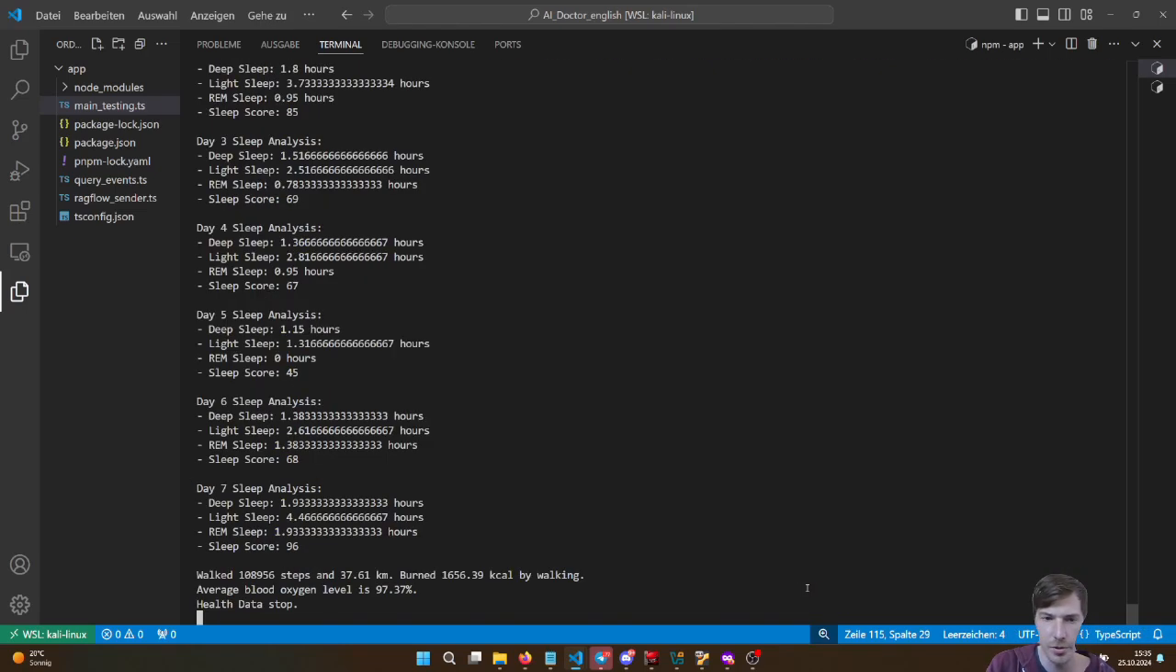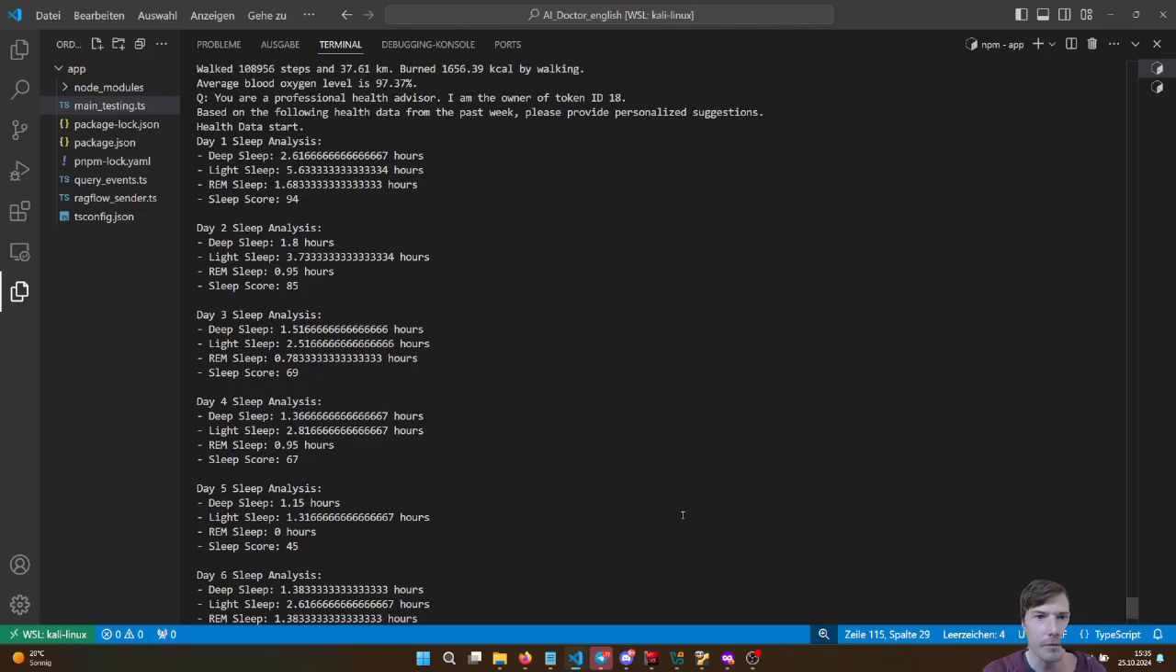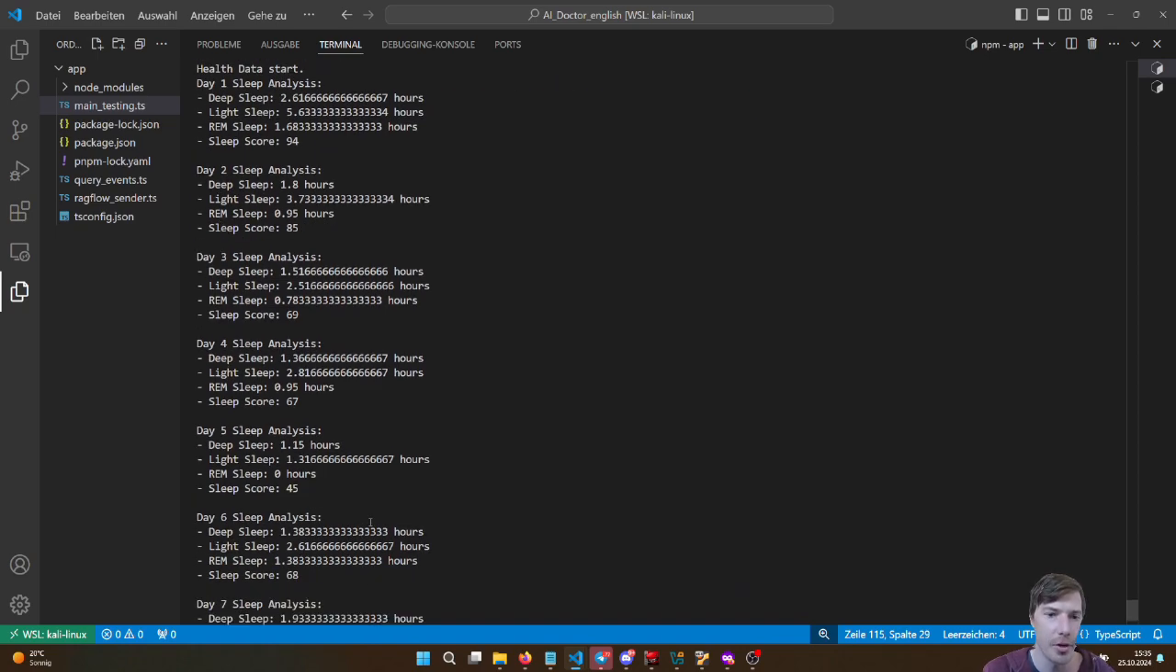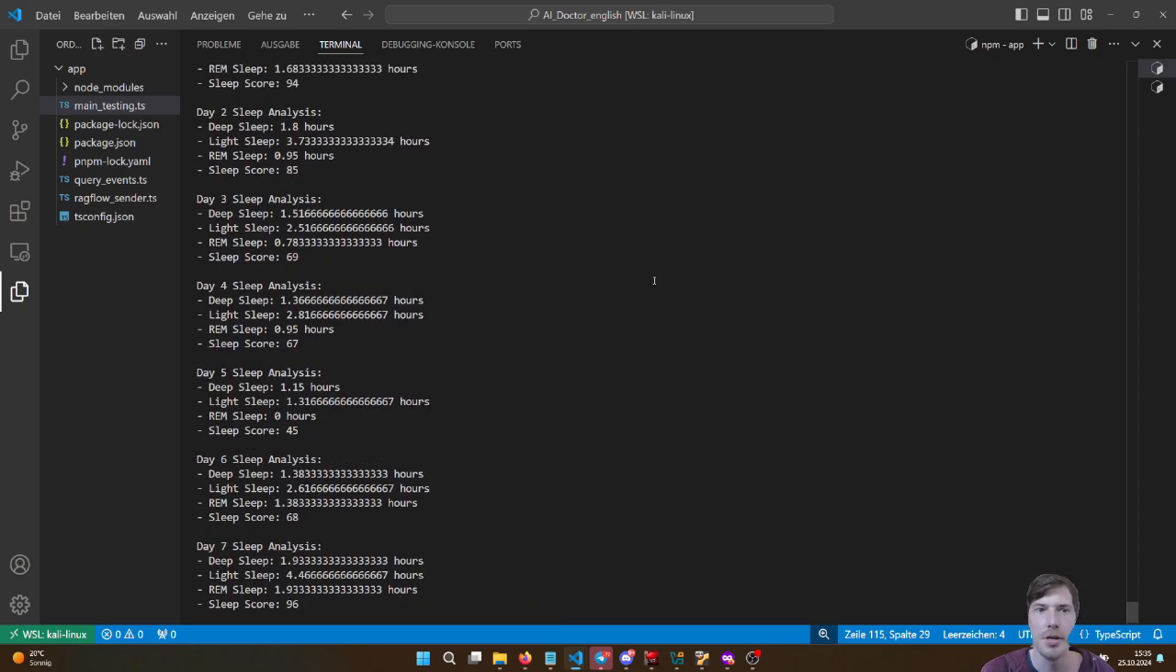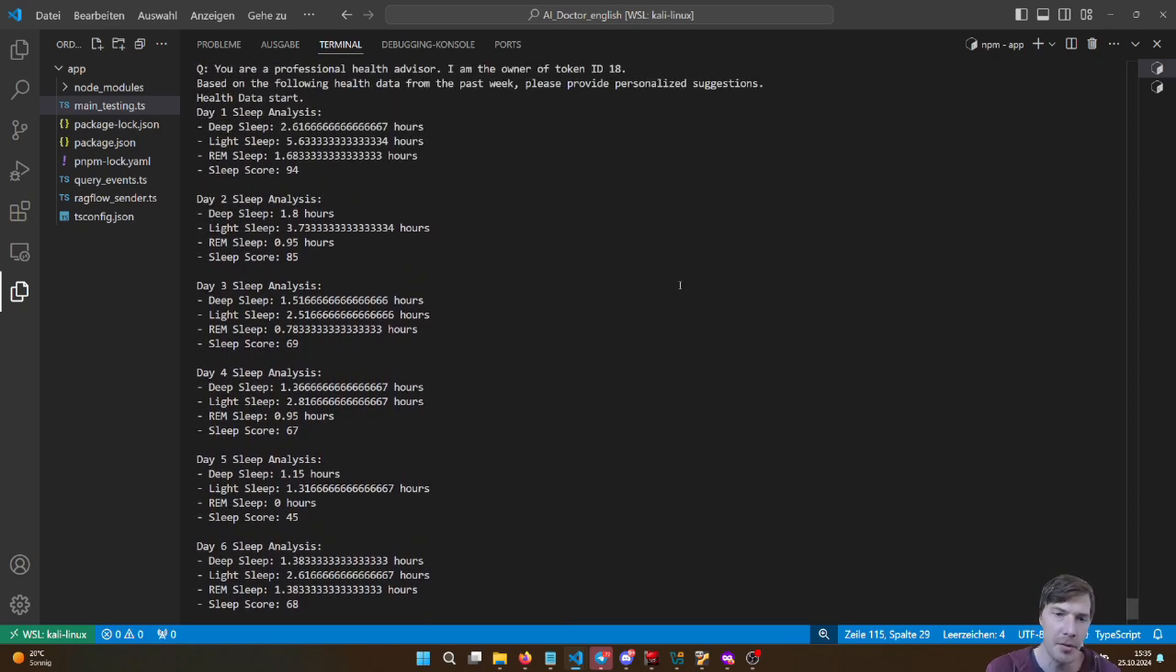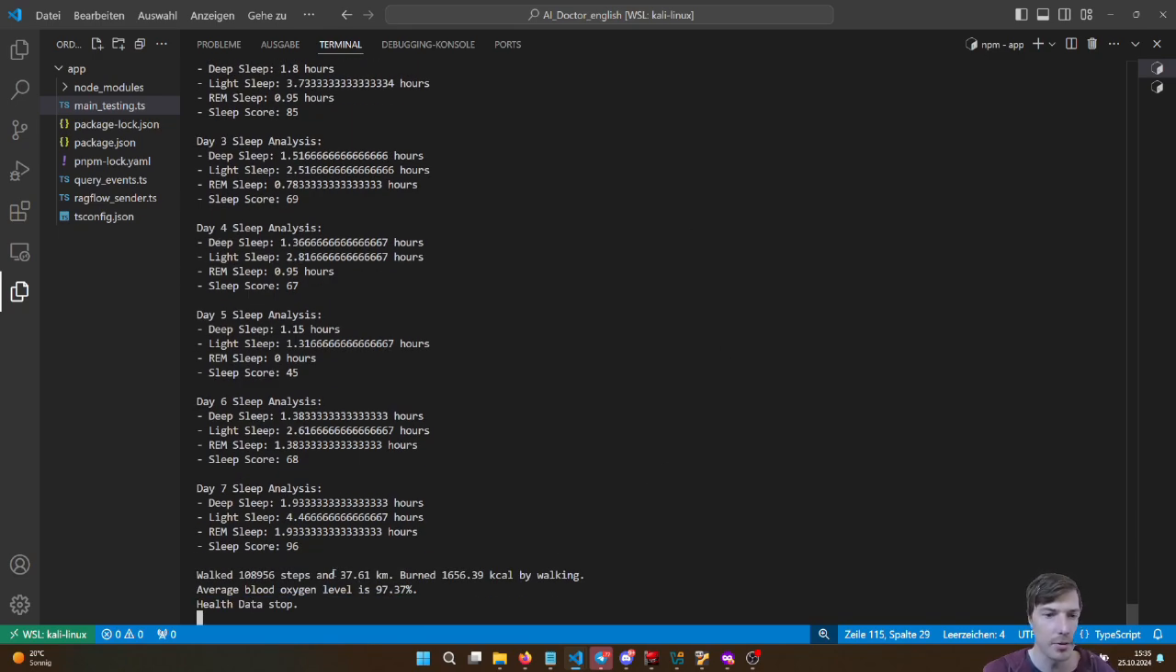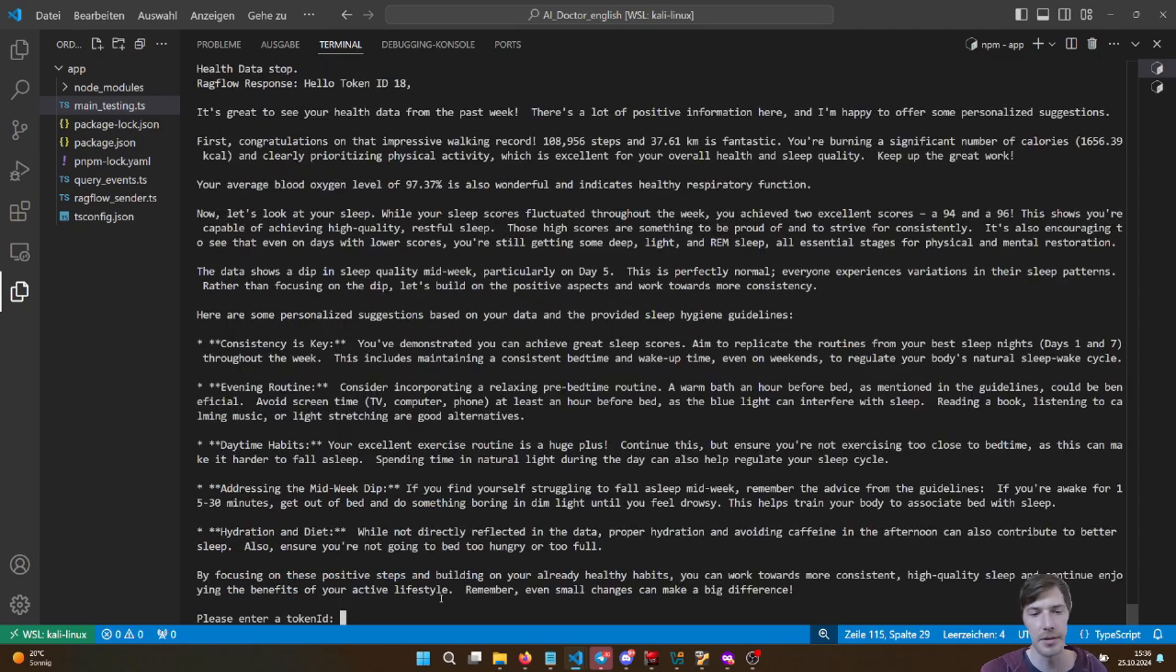And we can now choose a specific token ID. For testing, I mainly chose token 89. Not sure which token it is, but it provides good sleep data for every weekday. Some tokens only have sleep data for a part of the week, and it's also providing walking data, as well as calories which have been burned via these steps, and also the blood oxygen level is there.